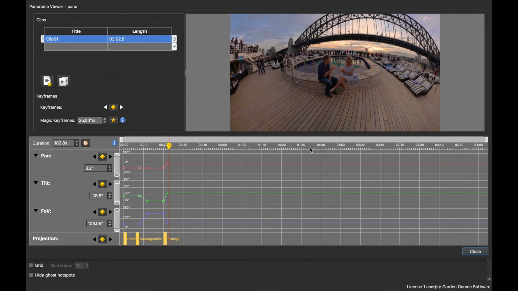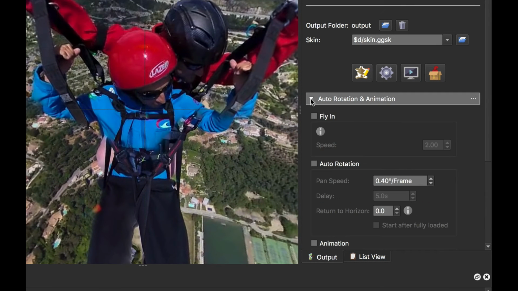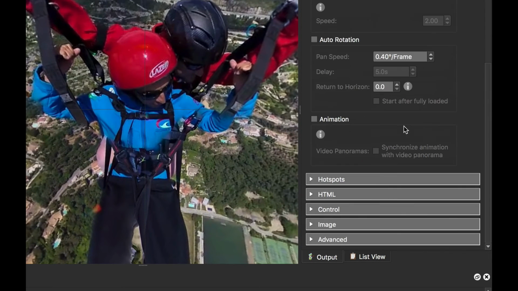Right, what I'm going to do is close this, and I'm going to now use what we've just done as auto rotate. So go to the auto rotation tab of the HTML5 output, select auto rotate. I'm going to get it to start after fully loaded, and I'm going to select the auto rotate rather than just spinning around in circles to use the animation. But because this is a 360 video and I want projection changes happening at certain points, I'm going to select this synchronize animation with video panorama. So that means that everything I'm doing here will be synchronized.